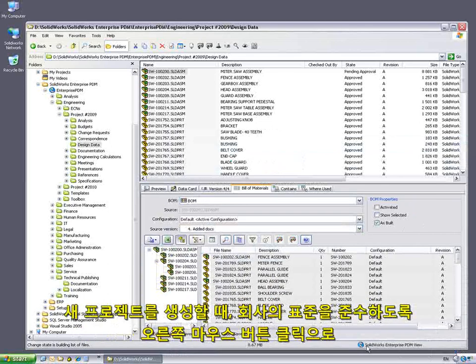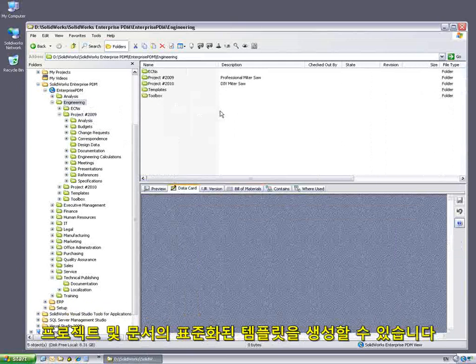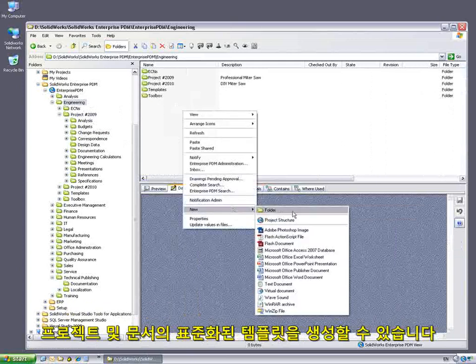To create a new project structure, SOLIDWORKS Enterprise PDM enables you to create standard templates for projects and documents to ensure all users adhere to company standards, easily accessed again from the right mouse button menu.